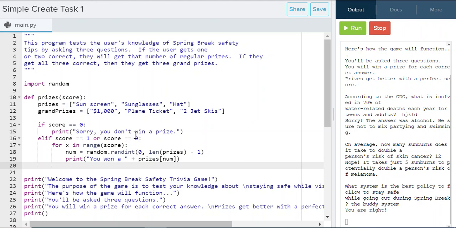If the score is 2, then this is going to loop twice. It's going to generate a random number and say "You win a" something, and then it's going to generate another random number and say "You win a" something else. Now, finally, we just need to do a 1 if they get a score of 3. So we'll say elif, oh my gosh, score equals 3.